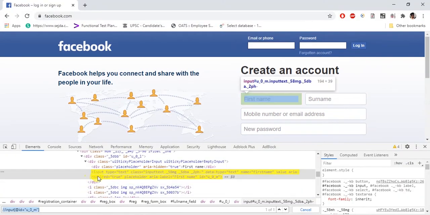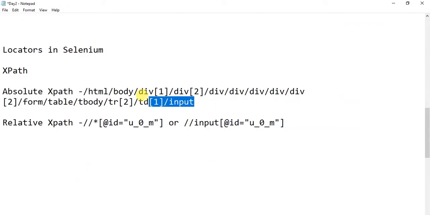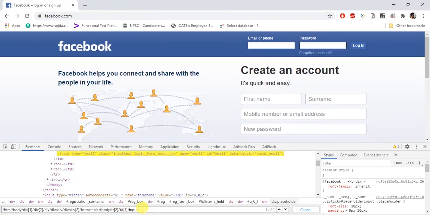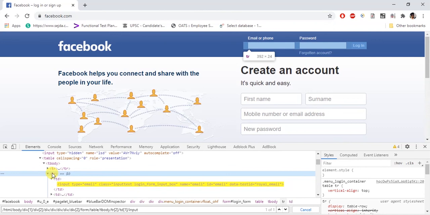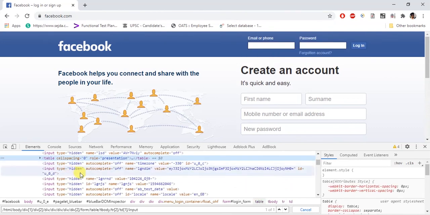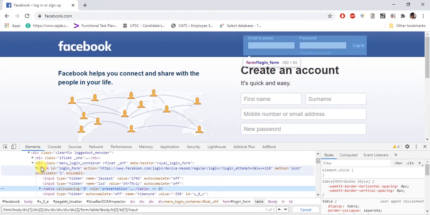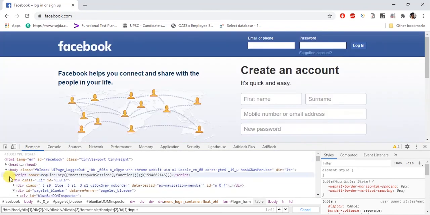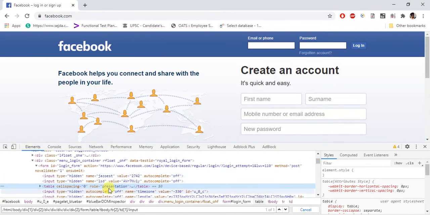So the difference here is, see, input div, then again div. So let me show you this XPath in real time here. So this is input, then td1. So this is td1, then tr2. So this is tr2, tbody, table. Okay, form. So where is the form? Here, form is here, then div2, then div, then again div inside the div. So here we have come and it's inside the body and HTML tag. So Java has to travel from HTML till the location, so it will take time.